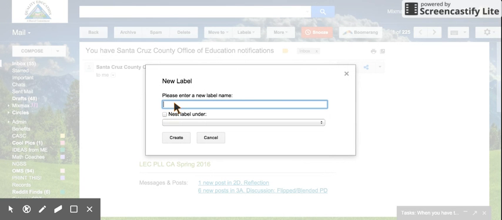The class that I'm in is called the Leading Edge Certification, so I'm going to go LEC. Leading Edge Certification for the Professional Learning Leader, so I'm going to do LEC PLL. And if I wanted to, I could nest this under another label. Think of the analogy of folders. You can have folders within folders, right? You can have subfolders.